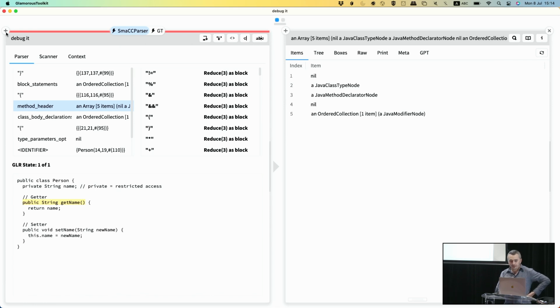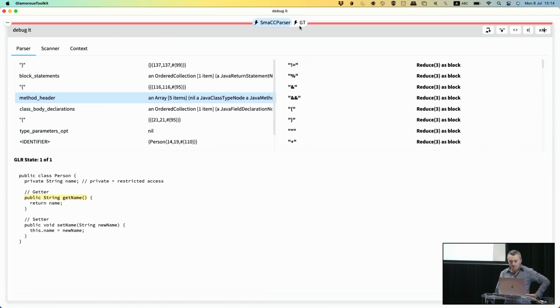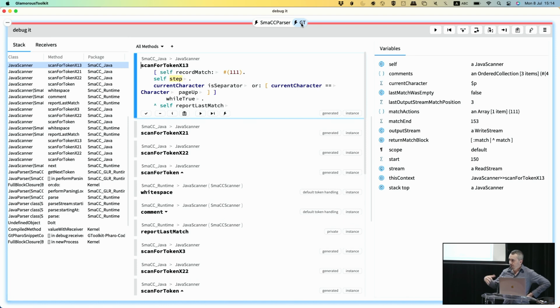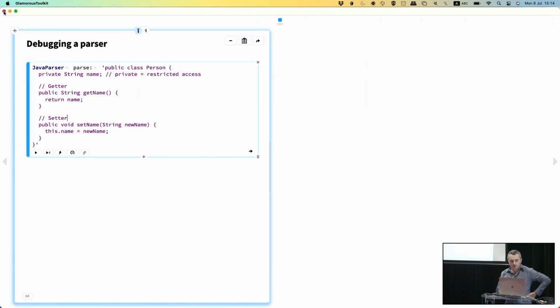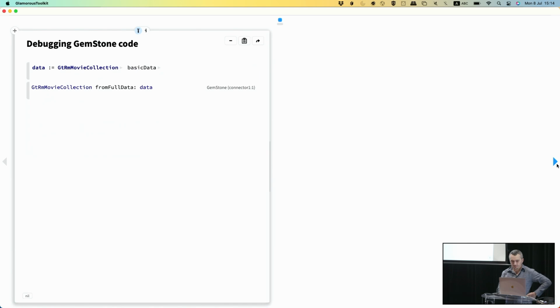And at every step, if I don't want to use this debugger, I can switch and go back to the generic one. I don't have to use it if I don't want to. So let's move to another example.